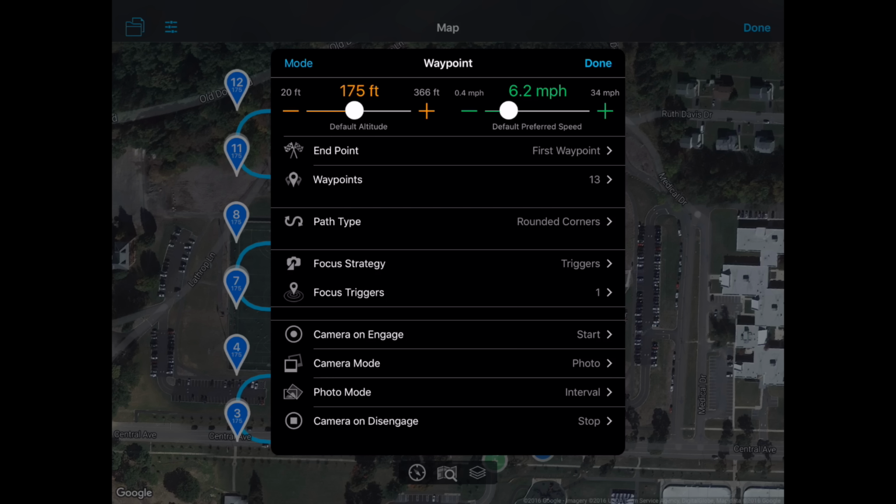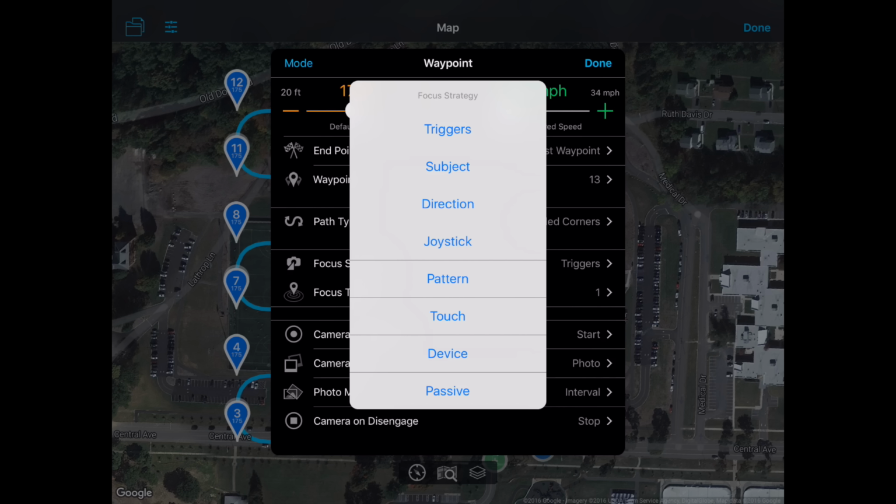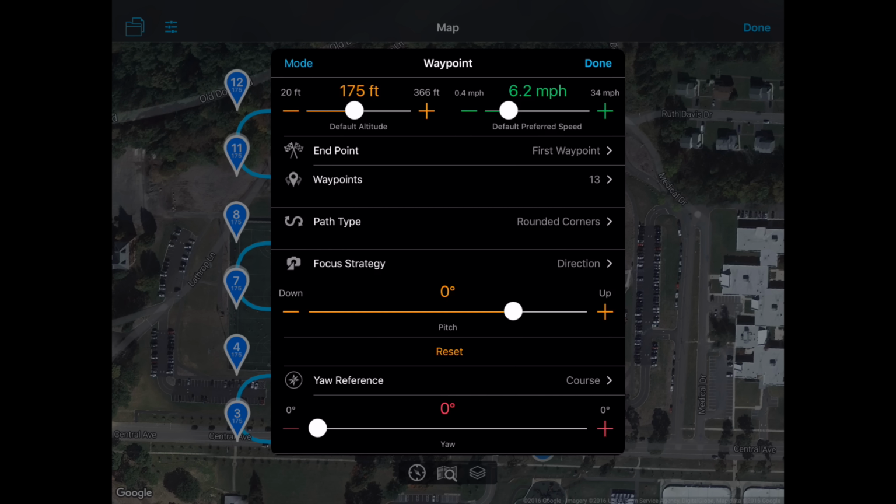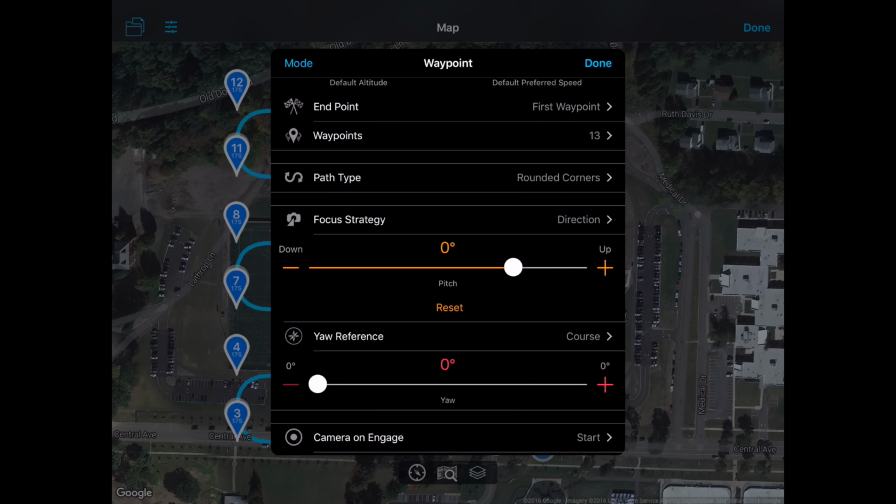The other thing that we want to do is we want to change the focus strategy, because right now the focus strategy is set to look at something else. We want the camera looking straight down. So I'm going to change the focus strategy from triggers to direction, and then I'm going to set the pitch from 0 to -90. So that's going to point that camera straight down.